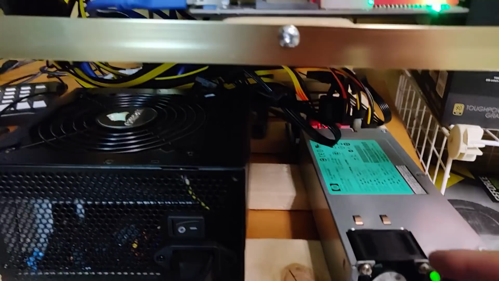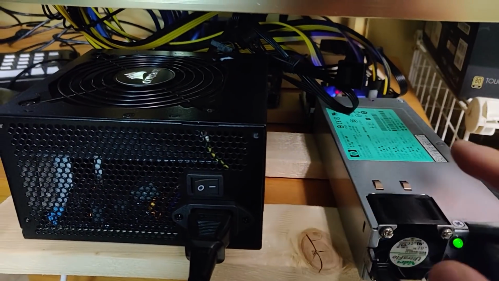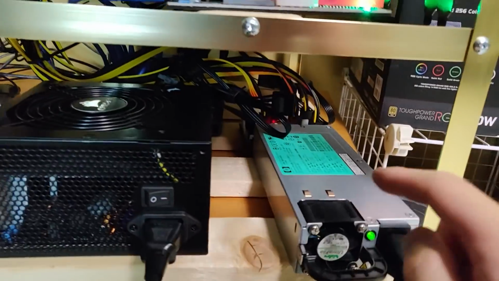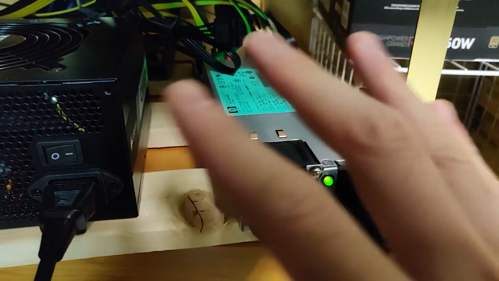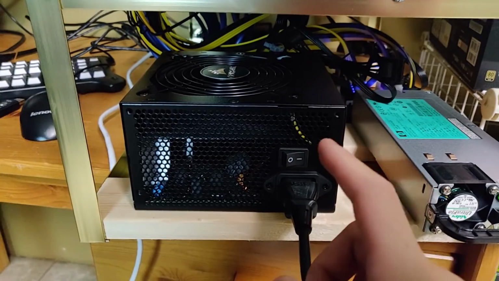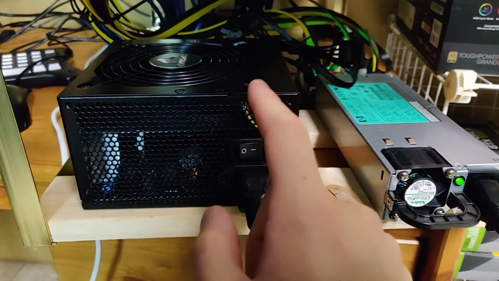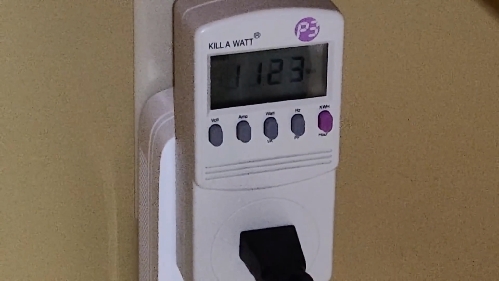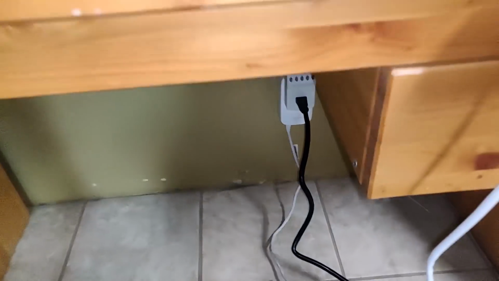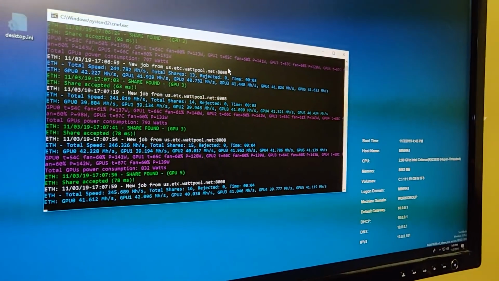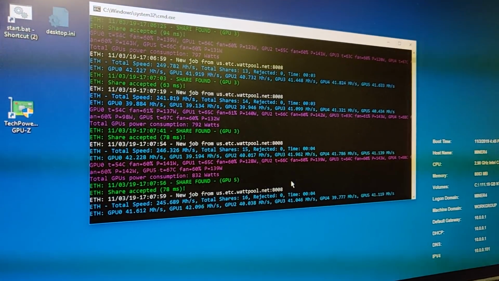Maybe to give you guys some information, I have all of these 6 cards and 6 risers plugged into the HP server power supply. That's the only thing plugged into this, and that's it. So maybe this is the problem, that it's drawing a little bit more power than I'd like. 1123. So what would be 120 times 6? Yeah, it shouldn't be 1100 to be honest.